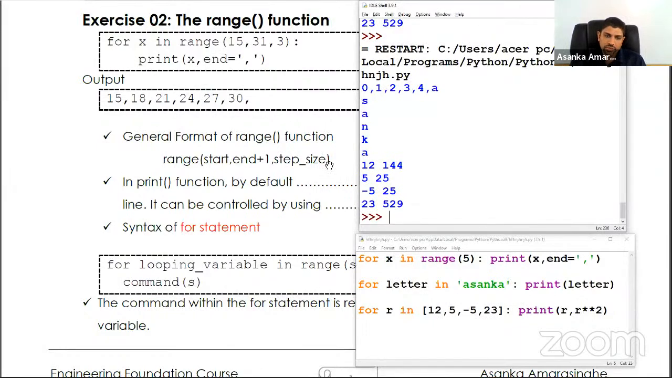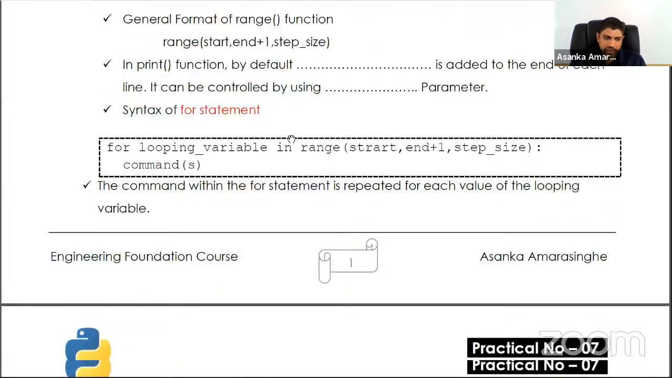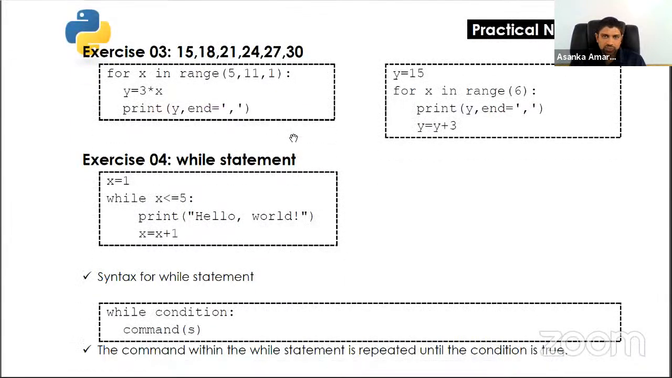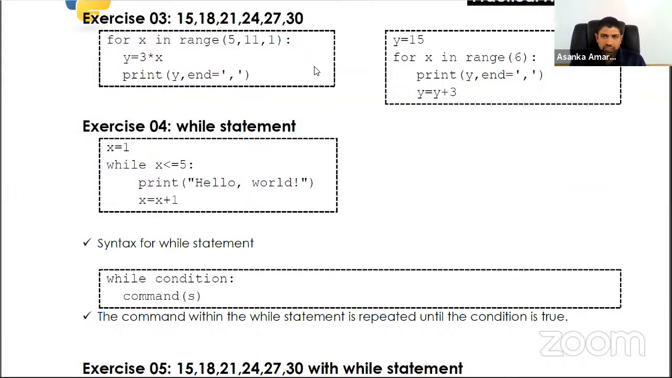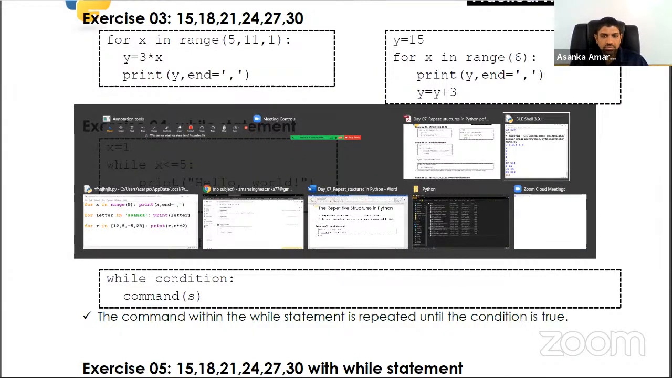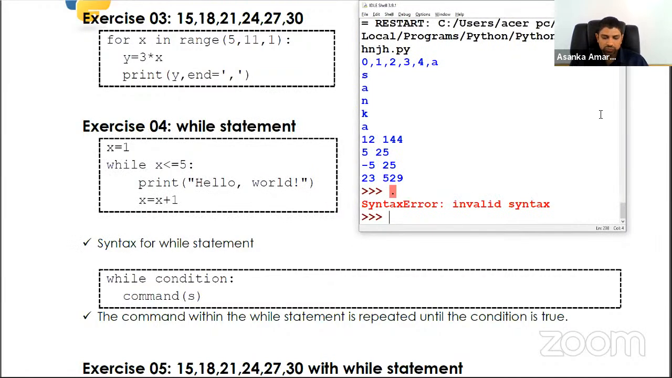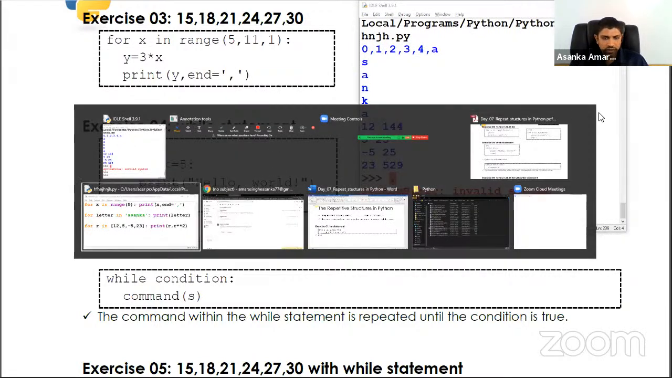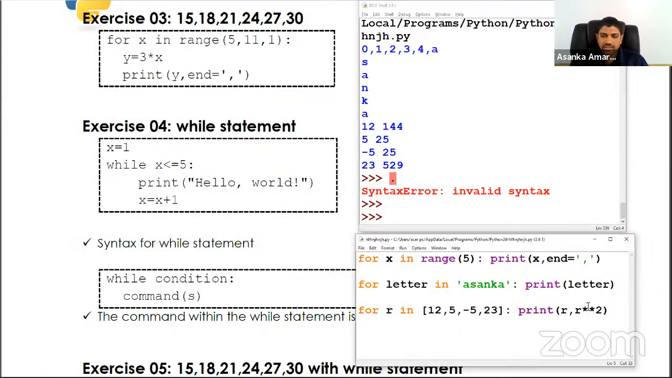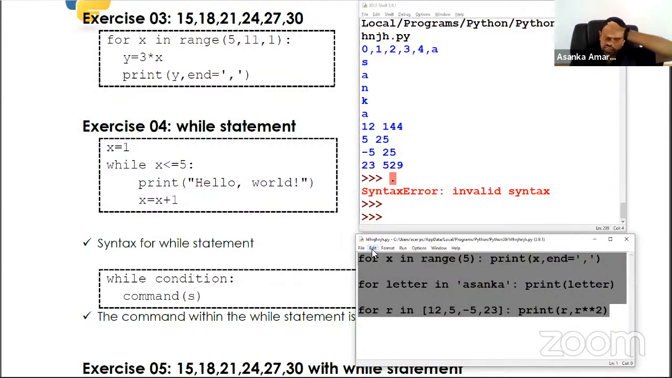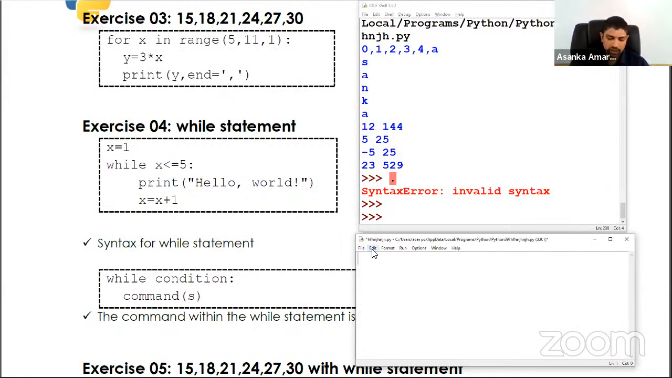Right, we will move into the next one, all of you. In exercise number 3, I have put two different programs to generate the same pattern, the same number sequence: 15, 18, 21. In that one, for x in range 15 to 31, 3 by 3.